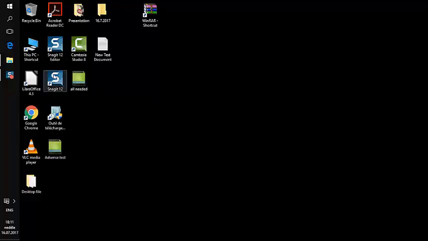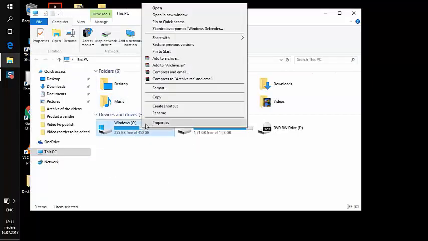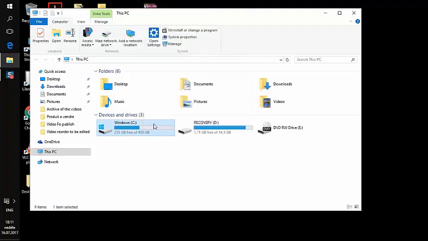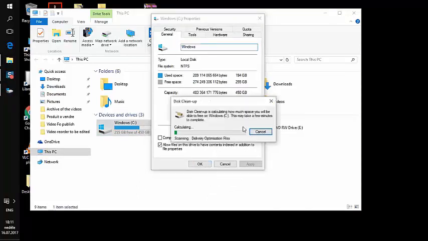So to solve that issue, if the first video didn't work for you, you can always go to your PC shortcut, click on it, open your hard disk, click with the right button of the mouse, and click properties. And from here, I would suggest you first do a disk cleanup. As soon as the disk cleanup is finished, we will go to the next step. I will just stop the video here until it gets finished.